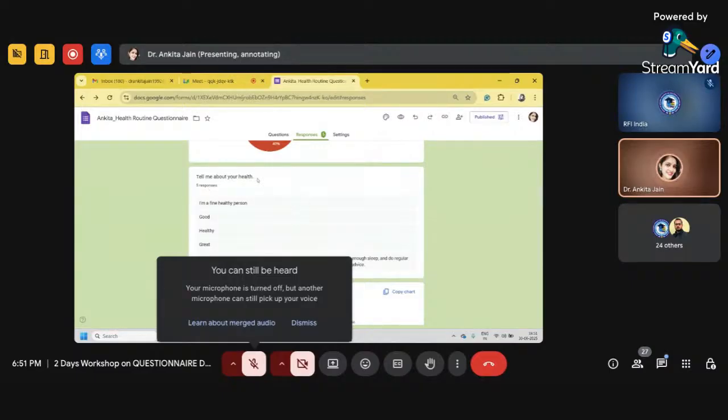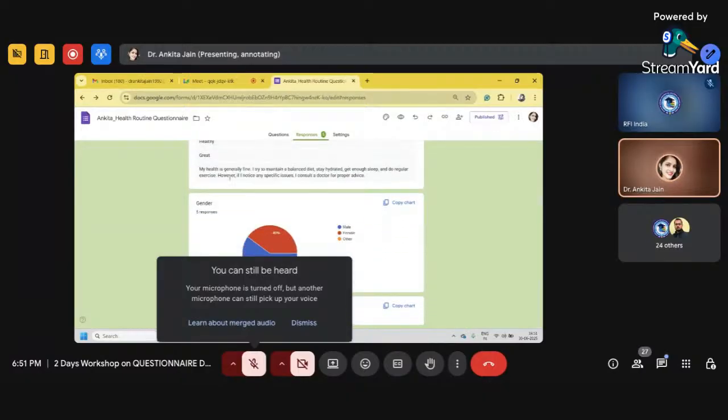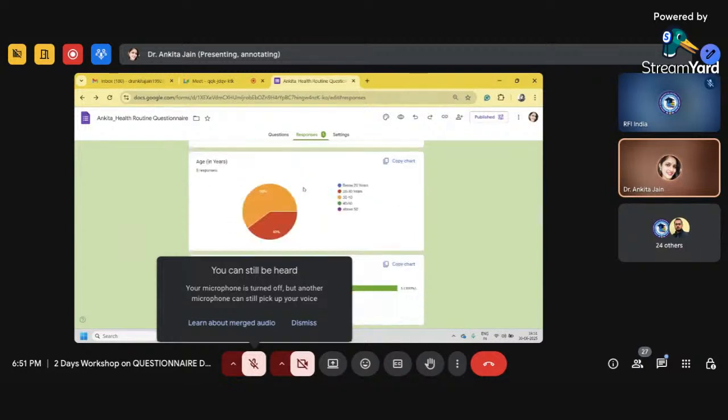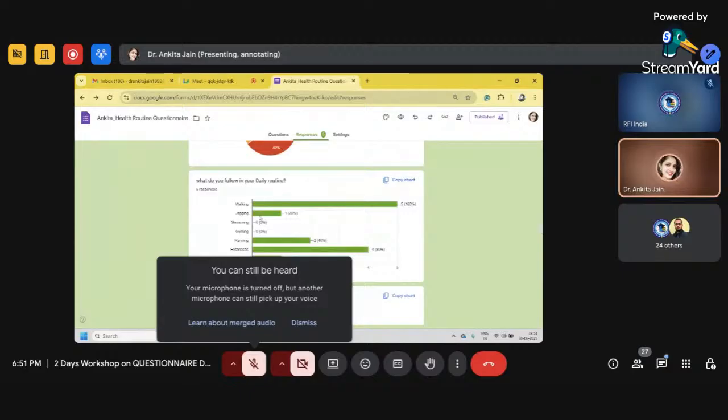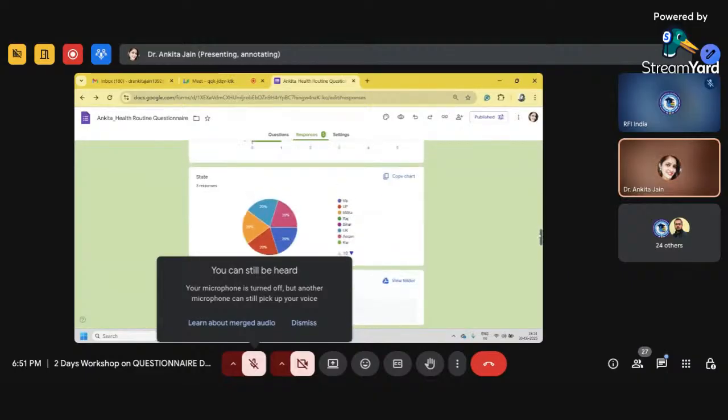Now see, people have started talking about their health. Some of them have written a paragraph, and somebody has written a keyword, whatever they want. In gender, there were 2 females at 40% and 3 males at 60%. In age, all the responses can be seen. People have given answers about walking and jogging. All the questions can be seen here. People are from different states, so it can be seen like this.